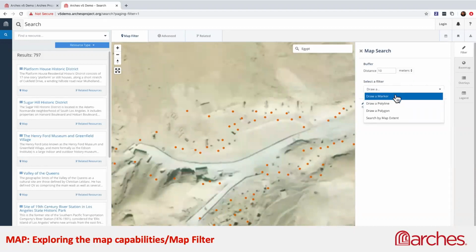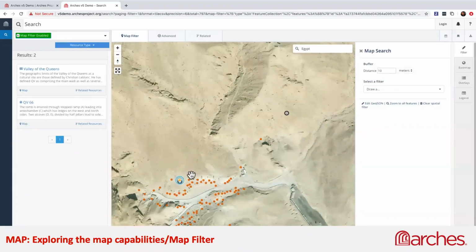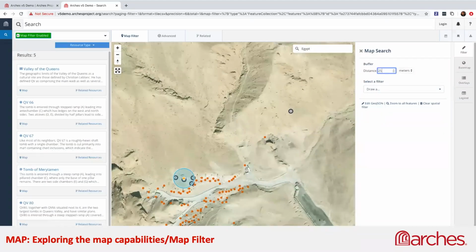And now I'm going to select draw a marker. And to drop the marker, I'm just going to point and click. All right, so that gives me two results. That is because my buffer is at 10 meters. So let's change that to 25 meters. All right, now I have five search results.